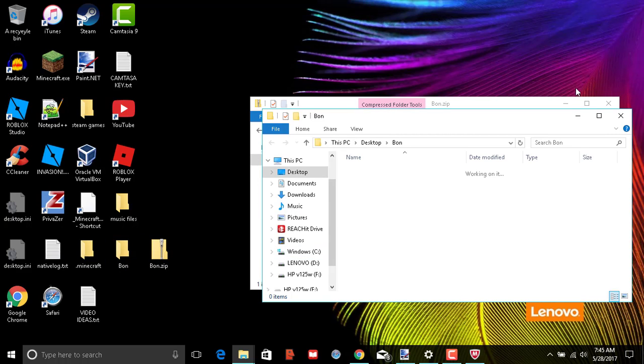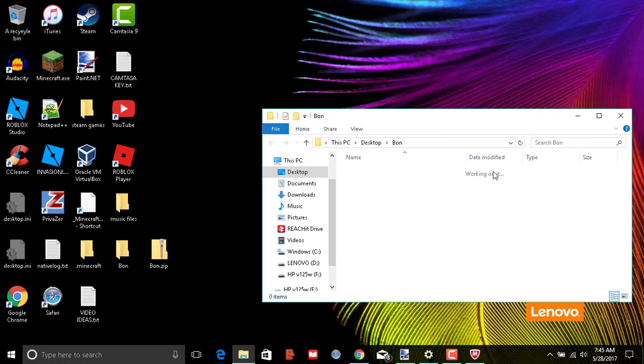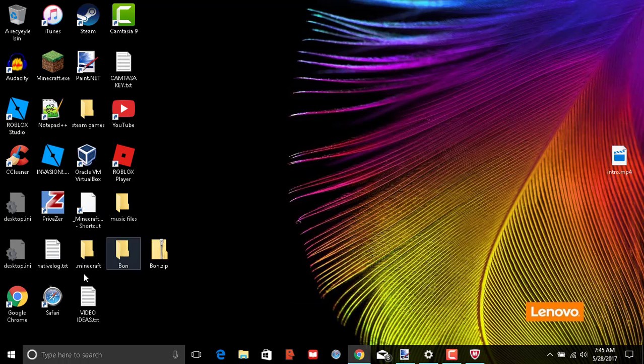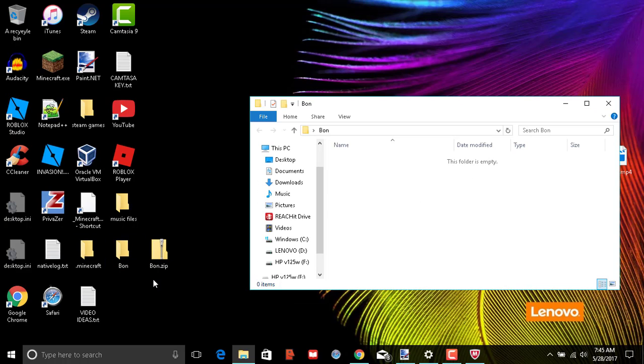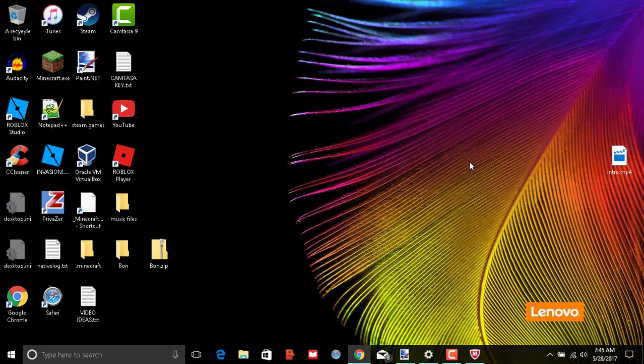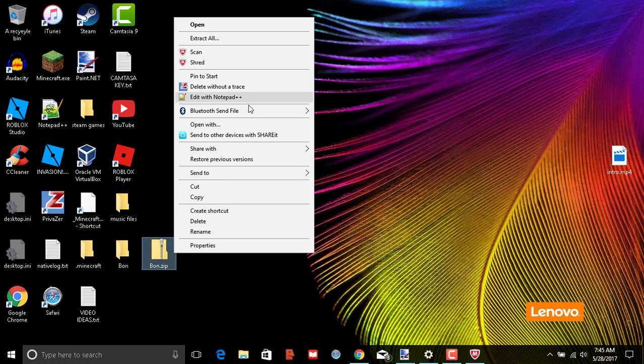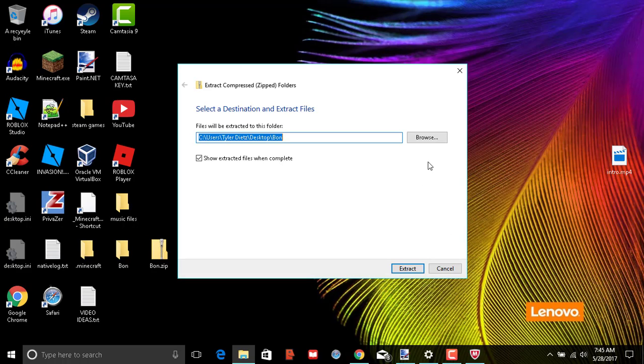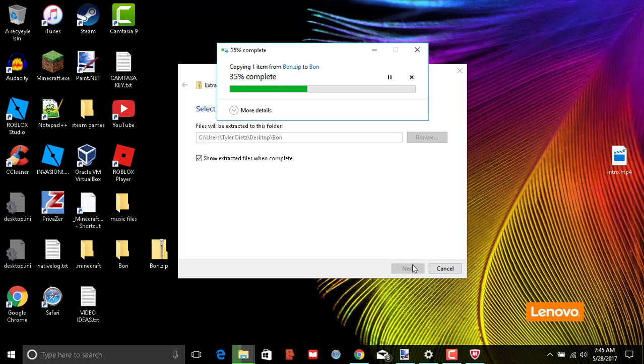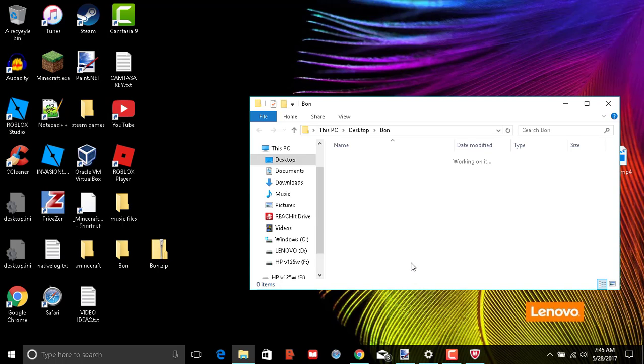That's what it was. It was just a zip file. Open it up. This folder is empty. What? Extract all. Yes. It can't just be a simple exe file download. Jeez. Come on. Just work.